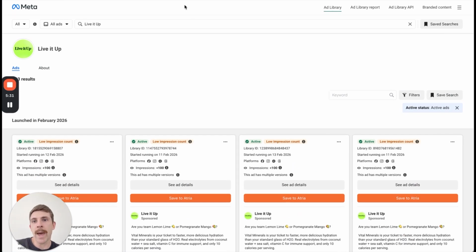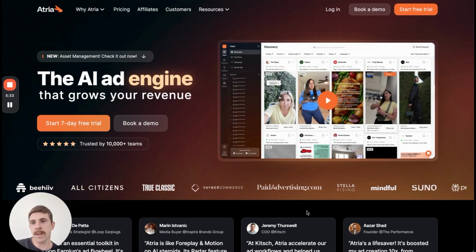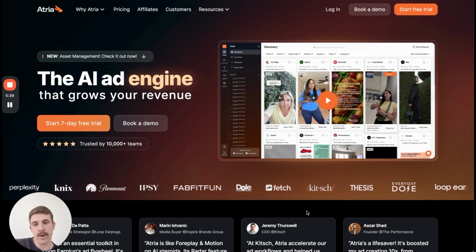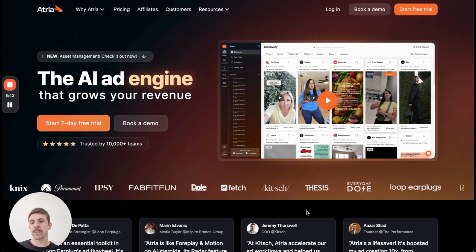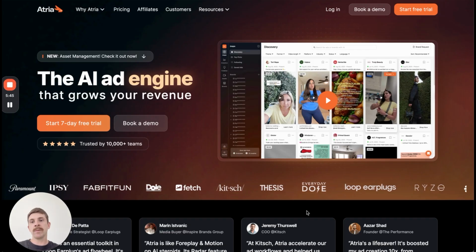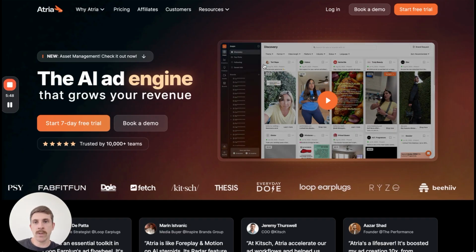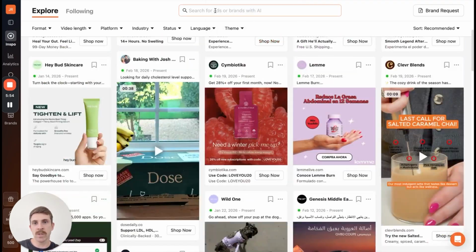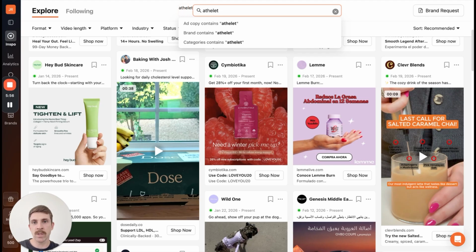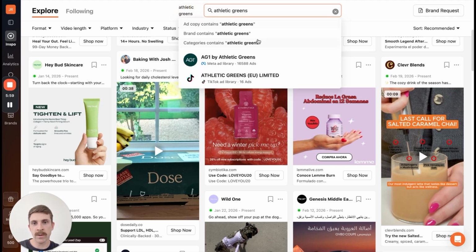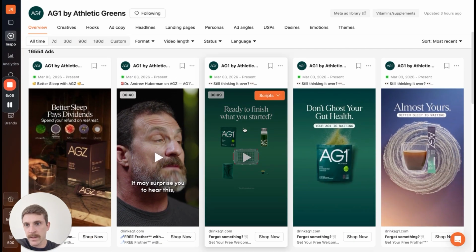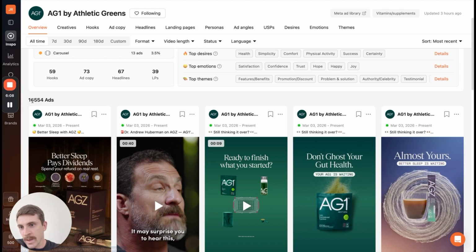The second way is a paid way, and is a tool that we love. It's called Atria, and it is basically an AI powered ad creative tool that pulls the complete ads library from Meta and TikTok, and you can use it to really quickly draw inspiration. You can search for different brands. If we search the original brand that I was doing, AG1 by Athletic Greens, it's going to pull in all of the ads that this brand has run. We've got 16,500 ads, which is ridiculous.